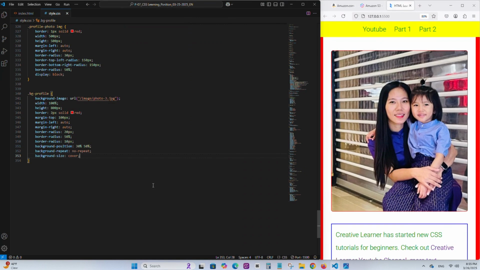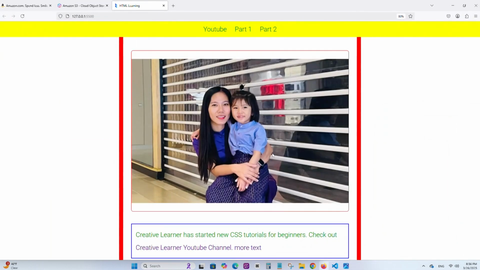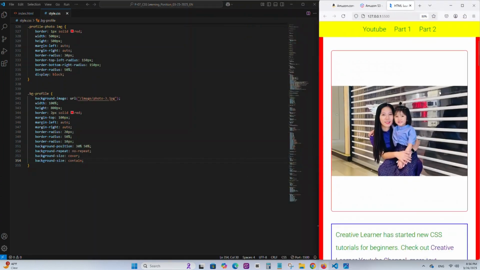And then the other thing: what if you want it not filling up? What I can do is maintain it, so that will be background size. If you want it maintained, that will be contain. So if I save it, now it's the same thing. It's the beginning, it will be the default, because if you do not add cover, the default is contain. It will maintain your width. So that will be the way it is.